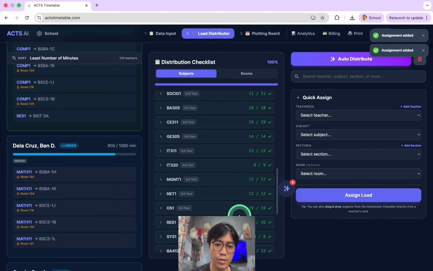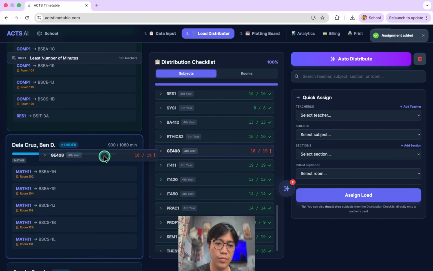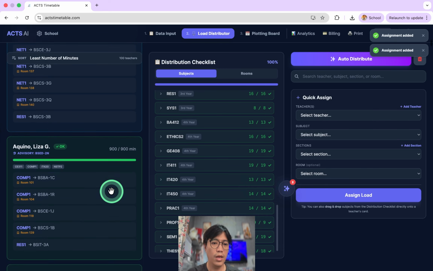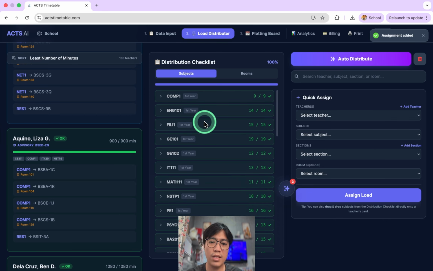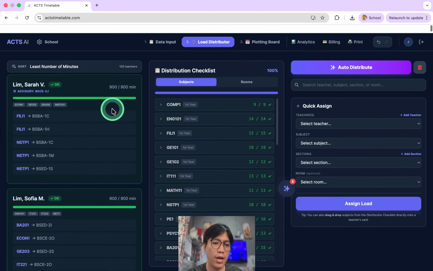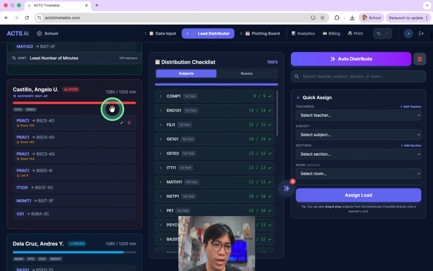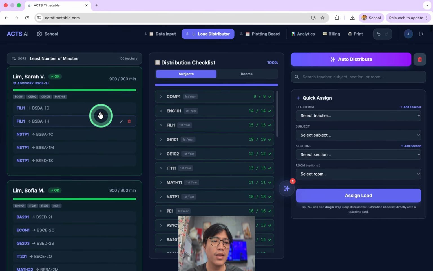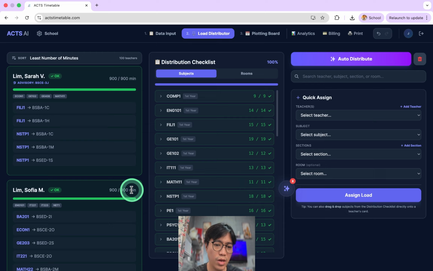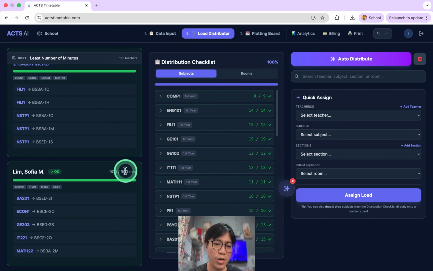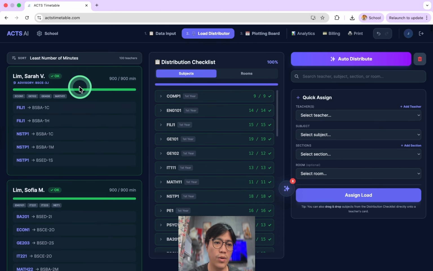This one is good. Oh, we still have general education. That's good. That's it. We were able to distribute the subjects, and now we only have one left that is overloaded. Okay, we don't have a choice. We lack instructors, maybe because the maximum teaching loads set for them are too small. That's why they get overloaded.